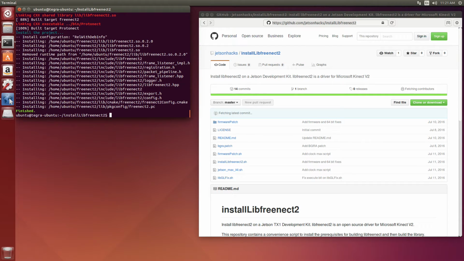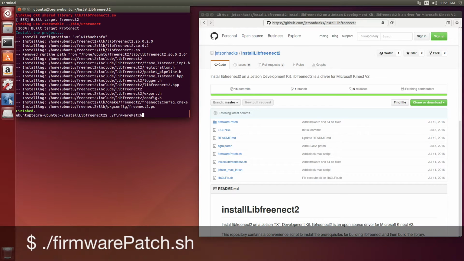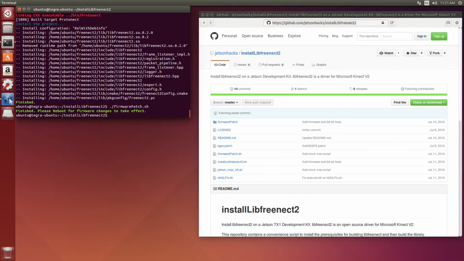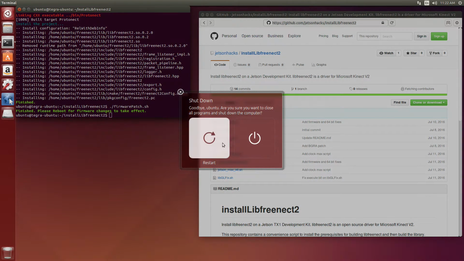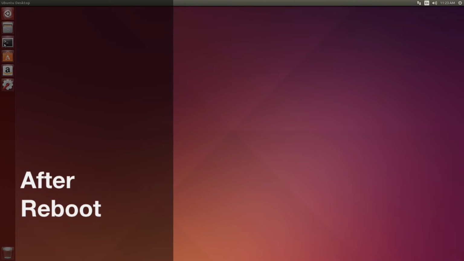In order to get the Kinect to work on the Jetson, we have to apply a firmware patch on the USB. There's a convenience script to do that. So now we're ready to reboot the machine for all the changes to take effect. So after rebooting, let's open up the terminal.